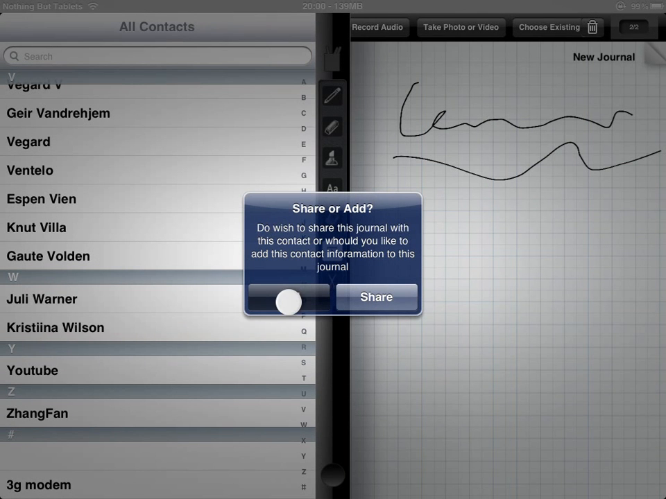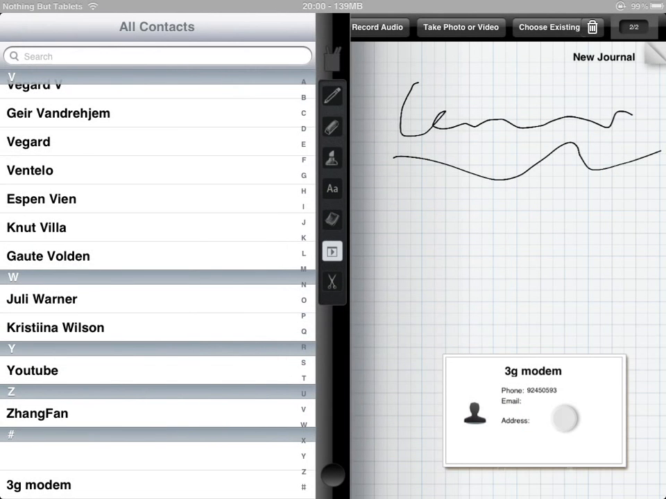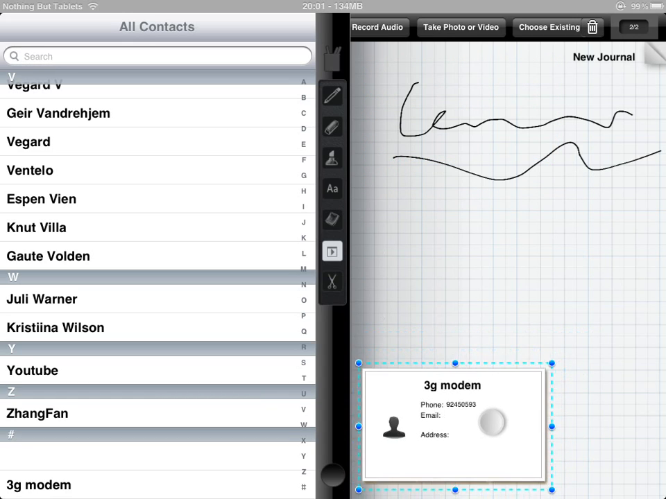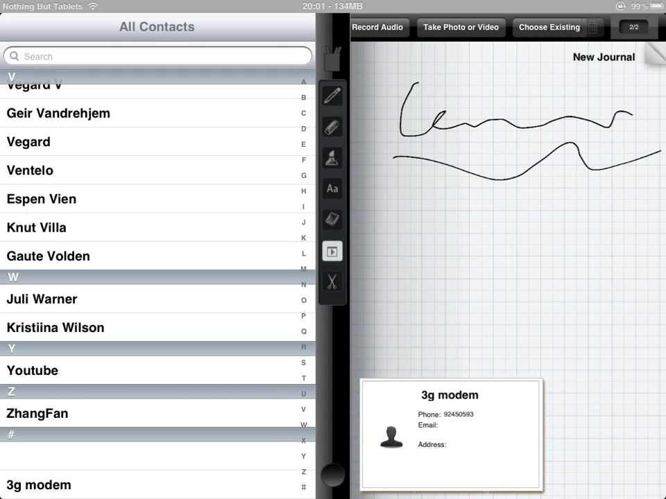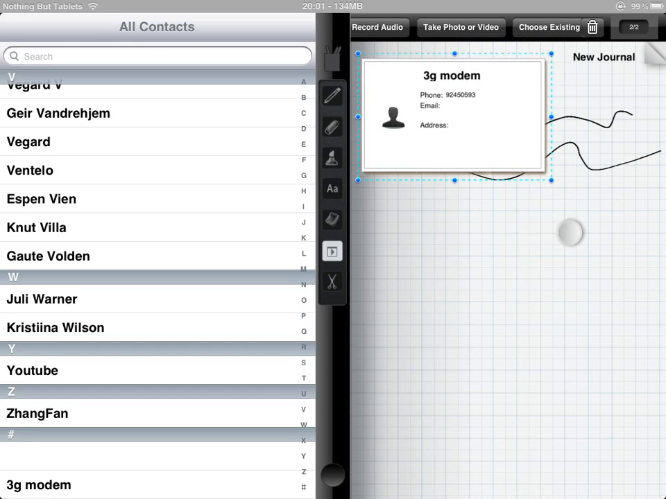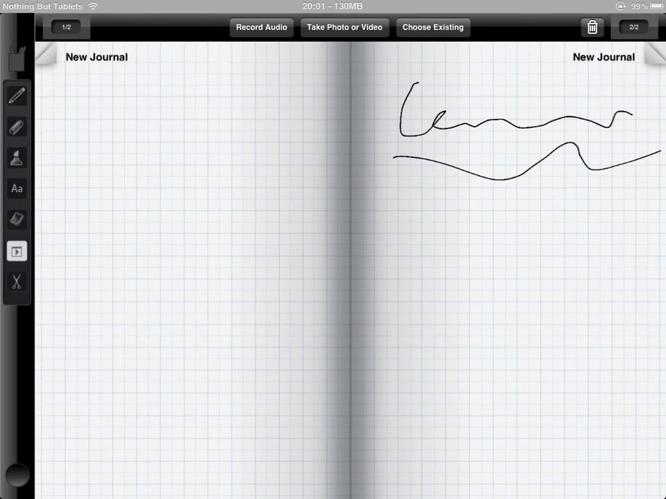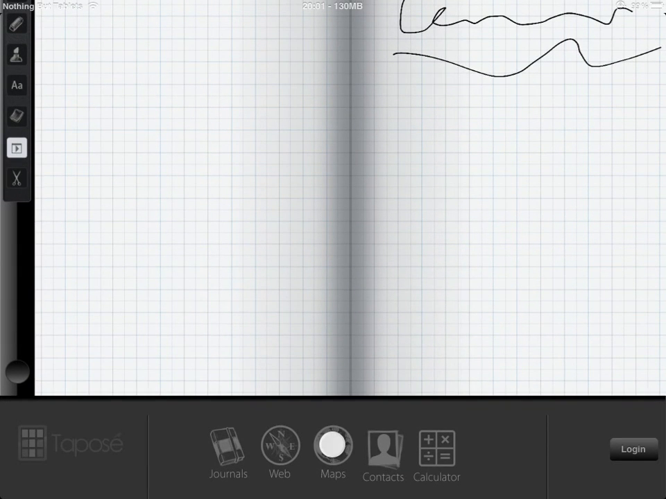journal, and now it asks me if I want to add the contact or if I want to share the notebook with that contact. I want to add it, so that creates this sort of business card here, right, and that I can move around. You don't have the ability to double tap this one because, well, it already says what it is on the front. So that's very useful if you're doing a project and you want easy access to the people you need to be in contact with. So yeah, just going to delete that one as well. That's the contacts. Next one we have maps.